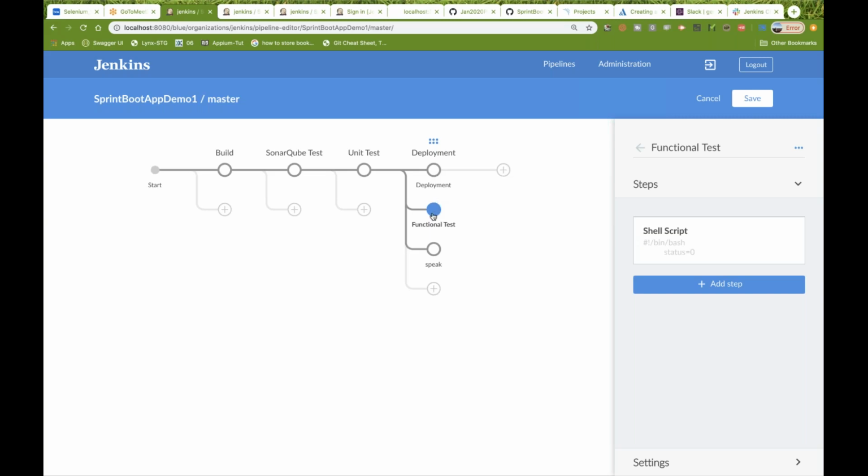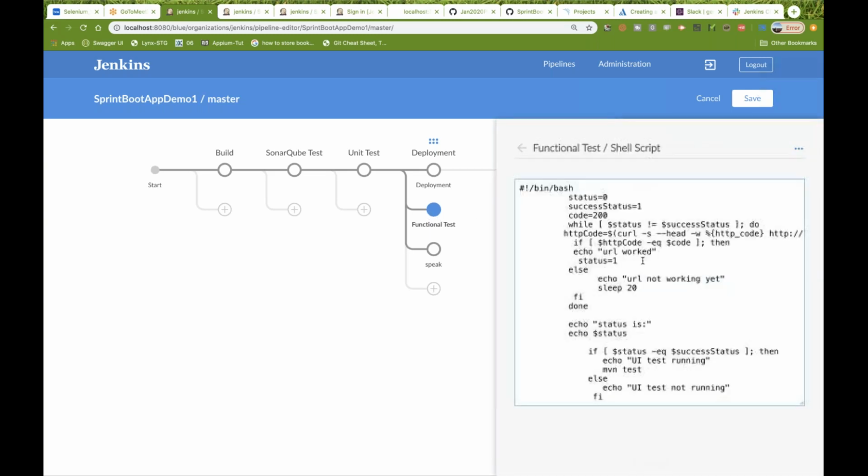To solve this problem, you just need to write a shell script over here. So you should know about shell scripting, very important over here. If you are poor in shell scripting, you will find some difficulty configuring these complex jobs. I'm not that great in shell scripting, but I've used it very frequently, so I know some basic things. So you click on functional test. This is the shell script that I have added over here.